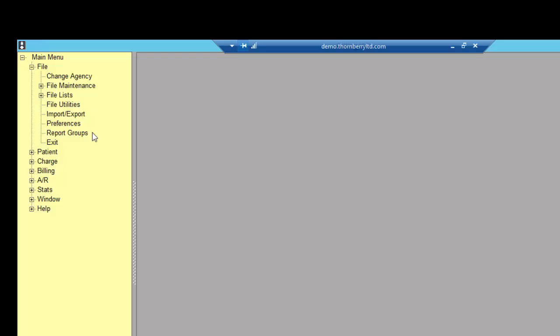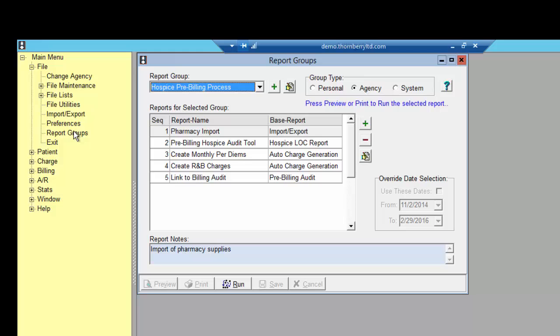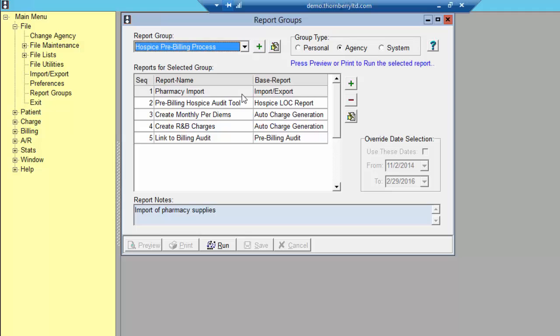From the main menu, we navigate to File and go into Report Groups. Once we are in the Report Group section, we select the Agency option from the group type. From the Report Group, we select the Hospice Pre-Billing Process from the drop-down. There are 5 steps for billing hospice claims. The first step is to import our pharmacy charges.